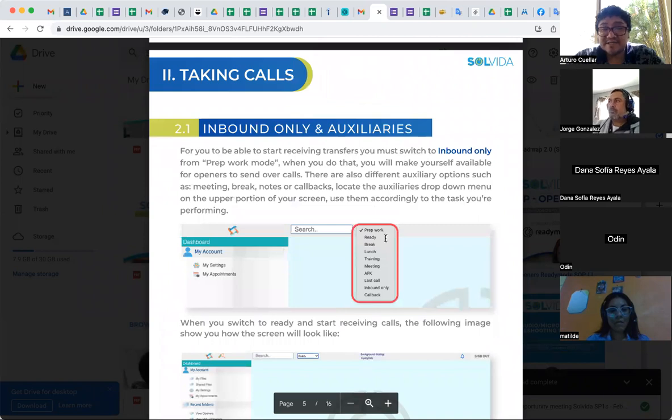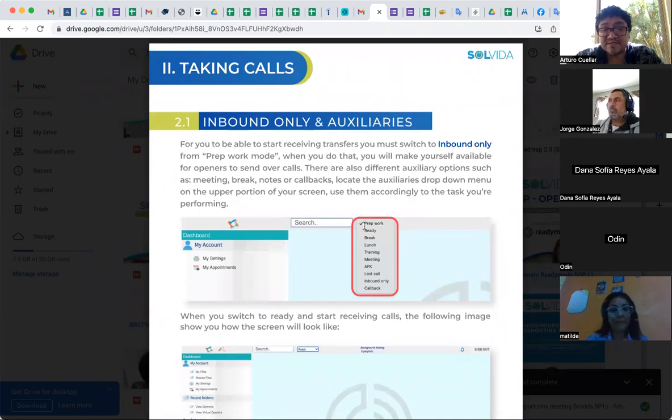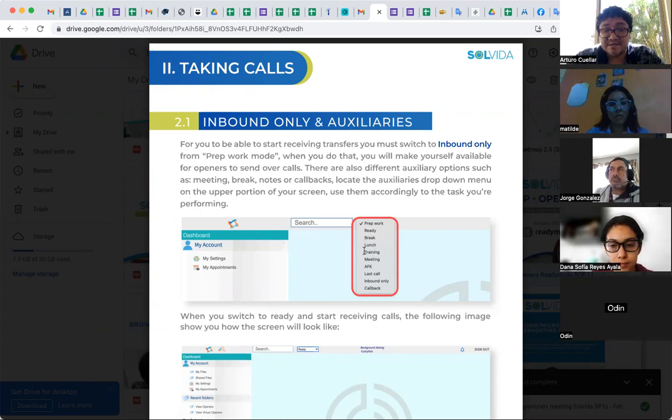Because the auxiliaries is very easy. I mean, prep work, that's when you start your day, the system will automatically put you in prep work. So when you start your day, you have to go to ready. If you go to ready, the calls will start coming in. Then we have break. Remember that you guys have 15 minutes for break during your shift. So whenever you have break, go here. And then we don't use lunch, training. If we call you out for training, you use this auxiliary. Meeting, if we request to have a meeting with you guys, you go here, meeting.